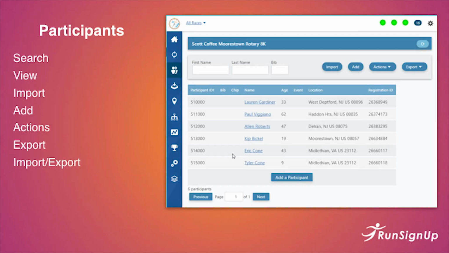All right, so participants is the next section of the app. We can show you how to search for participants here. Just first name, last name, bib number. It all happens in real time as you type in. It filters it automatically for you. You can import participants here from a spreadsheet, and it's really nice. It does a really good job of guessing what the column headers should be and everything. So I'll dig into that a little further here.